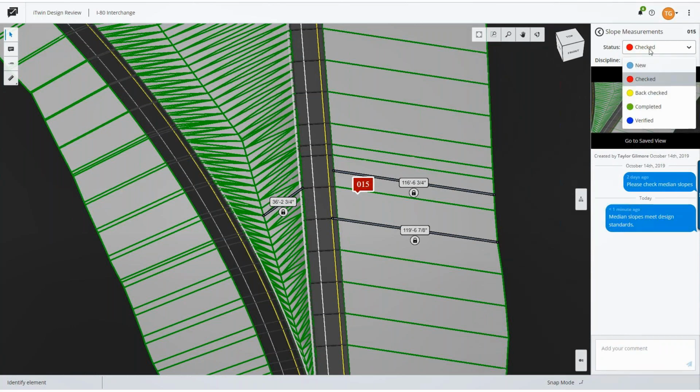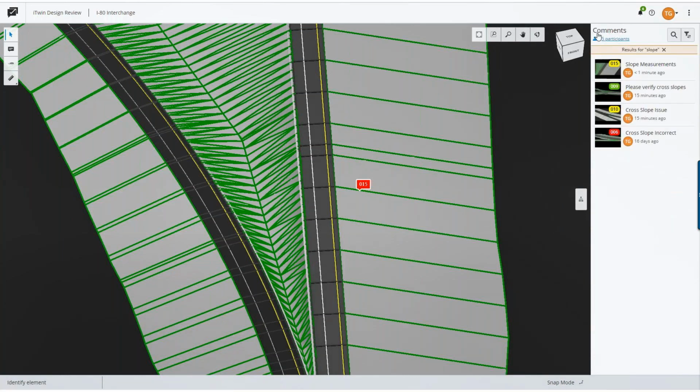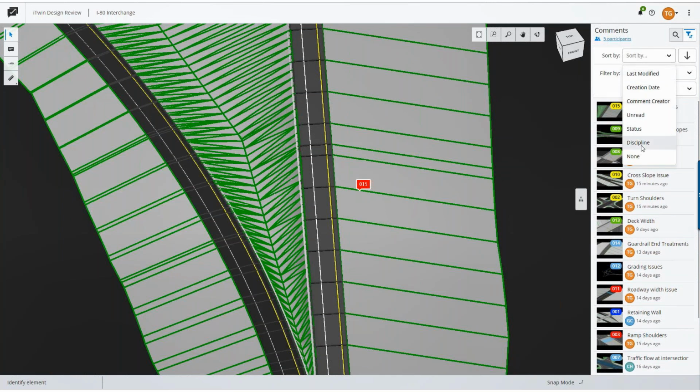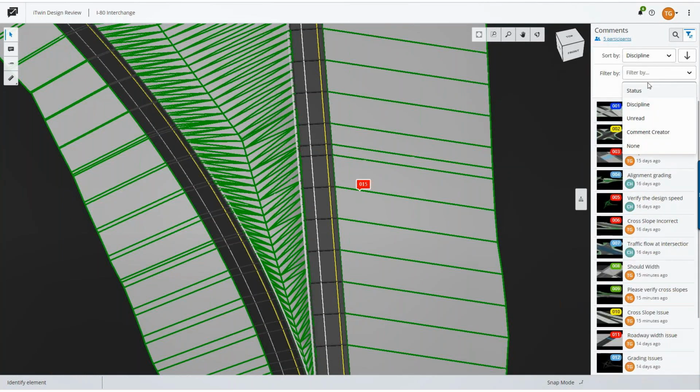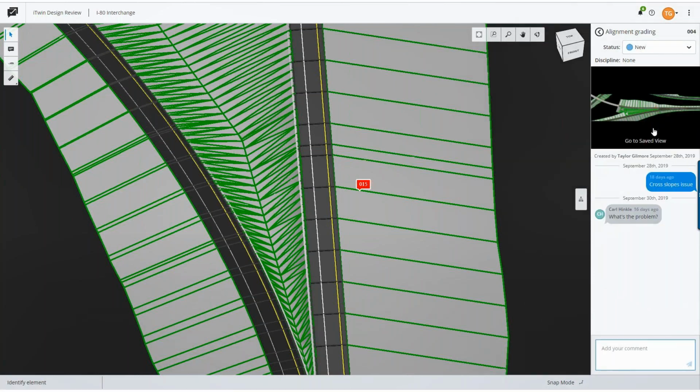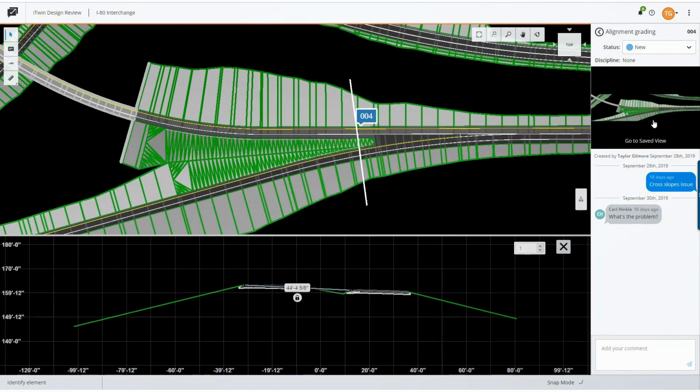Each time a comment is left in the system, we will capture a status as well as a discipline for the comment. And that makes it very easy for users to find the specific comments that are applicable to them that they need to review. In this video, we can see the user using some of our comment interaction tools, like a search tool, to find specific comments that have a certain keyword in them. They can also use the sort and filter by criteria to find comments that are only of a particular status and only of a particular discipline.